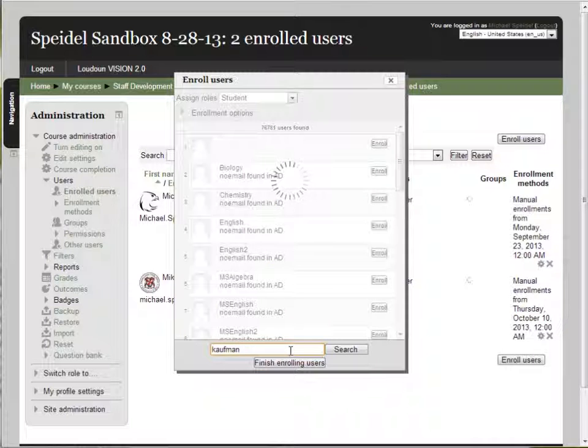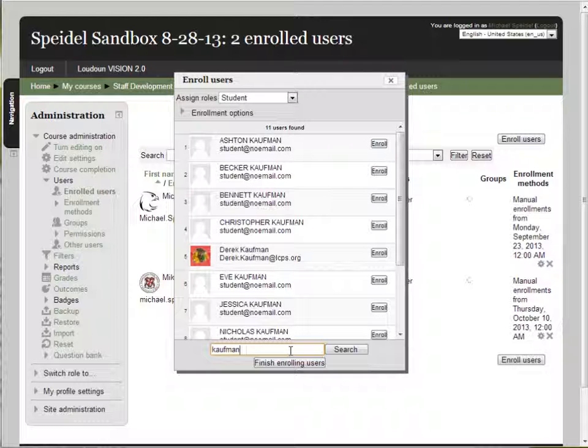I hit search, and it will search through all the Kaufmans that are available within Vision and pull them all up. You notice that students and staff are both in here. A quick and easy way to tell people apart is students are typically in capitals, while adults are typically lowercase. Now, if I would like to enroll Derek Kaufman in my course as a student, I can simply click enroll and it'll put him as a student.